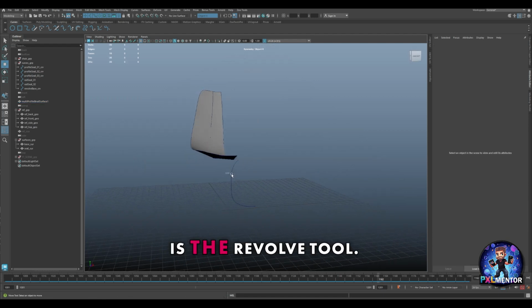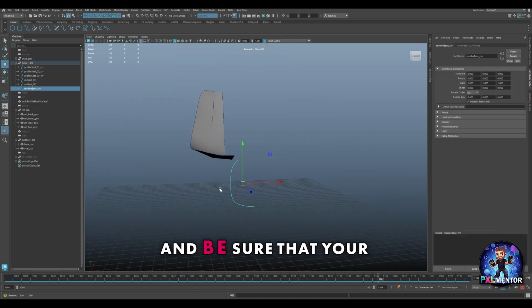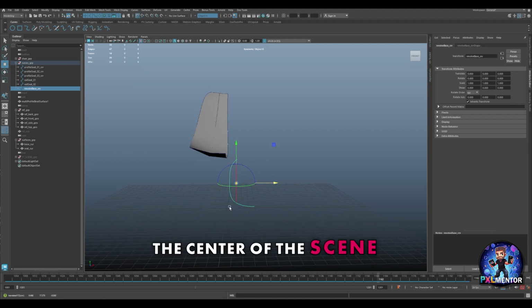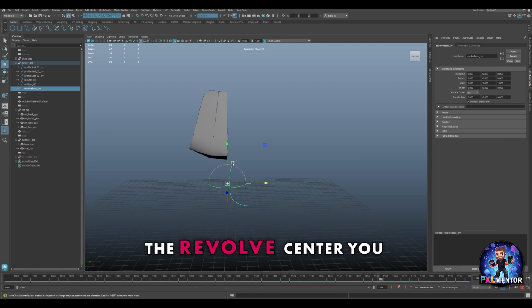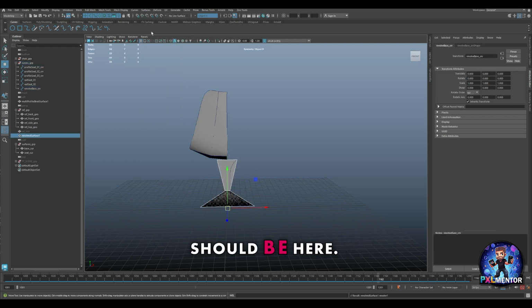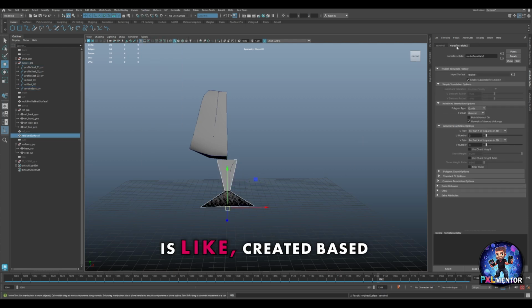The other tool is the Revolve tool. Select your things, you be sure that your pivot is centered in the center of the scene or centered based on the revolve center you should use. And then you go and choose the revolve tool that should be here. And then again, this is created based on polygons.